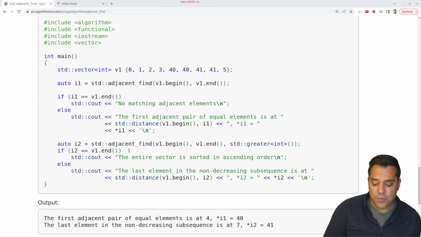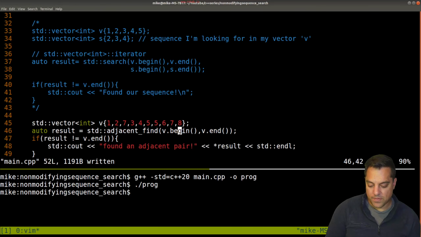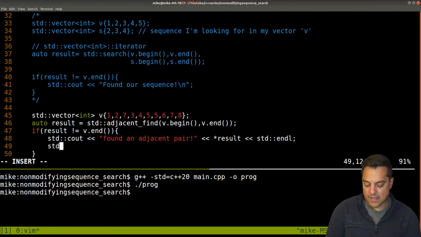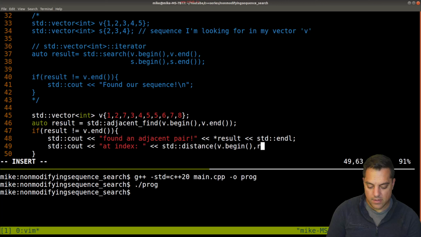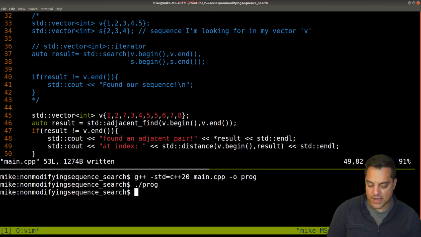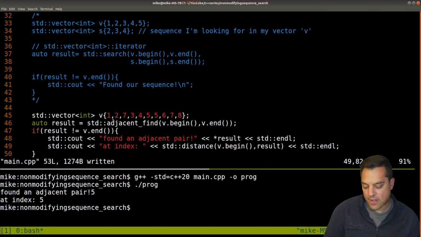And I'll actually add one thing, because this is a nice thing. I was just looking at this code here with distance, because we looked at distance earlier. Let's go ahead and add that in here, at index. Let's go ahead and put this in here. The distance would be from our beginning to our actual result here. And we'll actually check that out. This will tell us where we found it, at index 5.